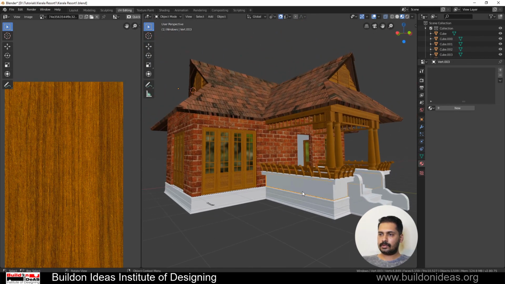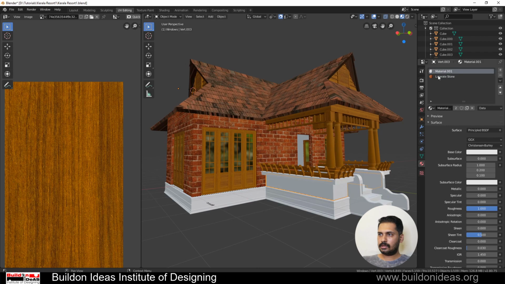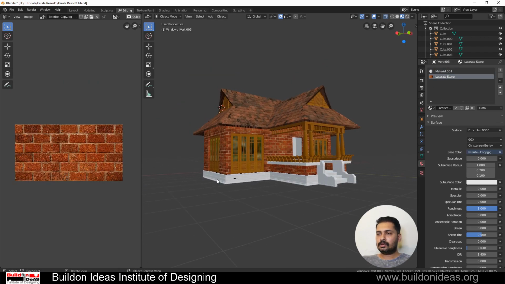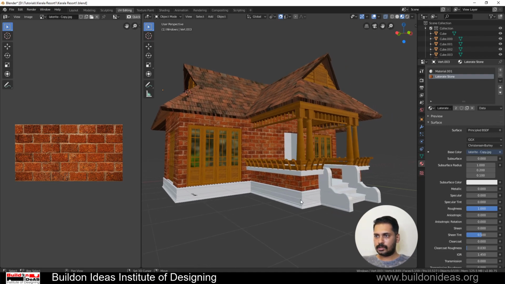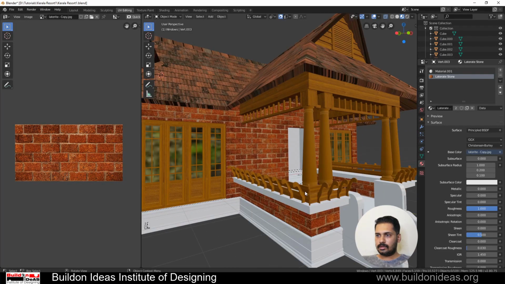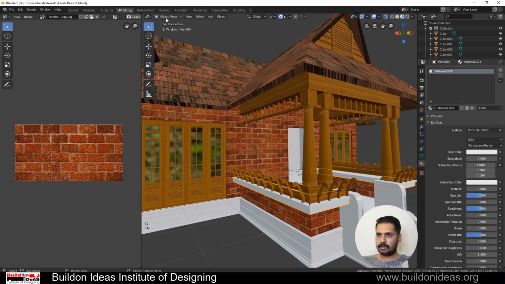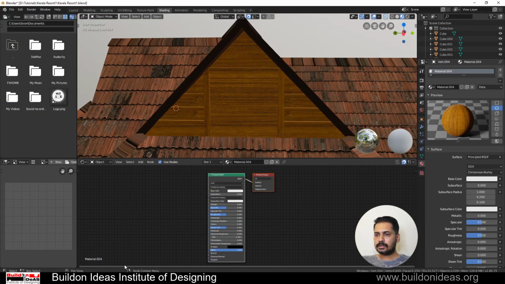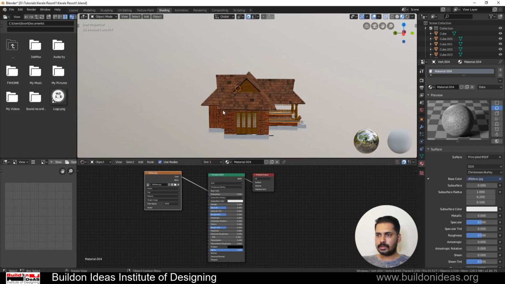Now I need to have some laterite stone on this. I'll select these two and Control L and then apply materials to this as well. Now here I'll give stone material on all these, whatever is left right now. So I'll just select this, this and this. Maybe I'll just select this, add a new material, come to shading. So I'll just select that, click here, and then I'll just apply that stone material.